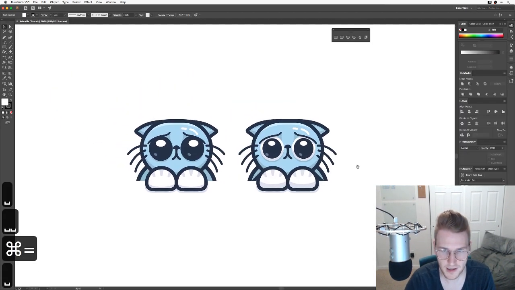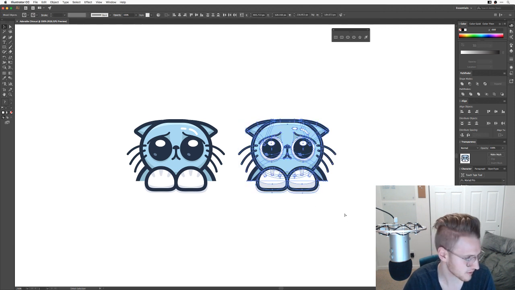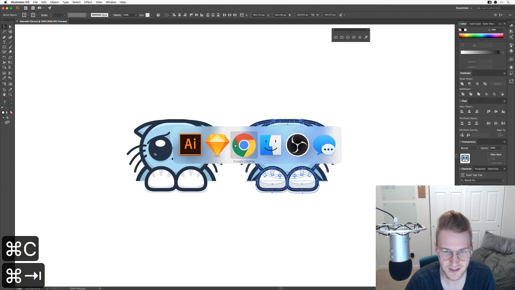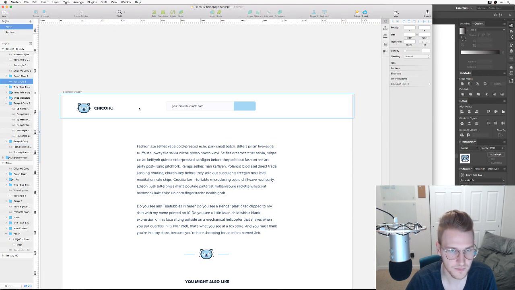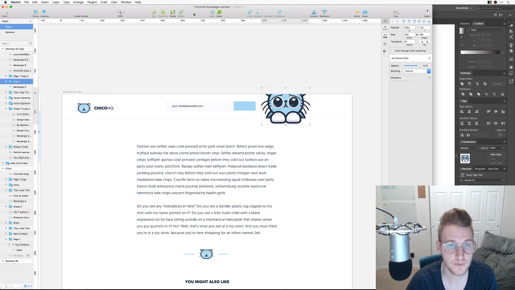Also, I edited this Chico illustration a bit. The eyes ended up being pretty creepy, so I redid it, added some white back in. I think it looks much better now. Scale this down.